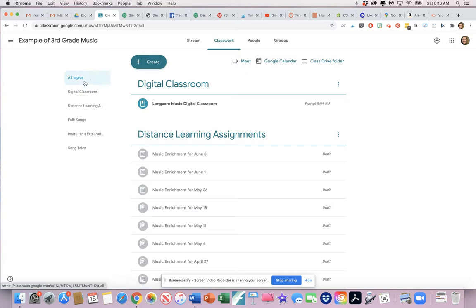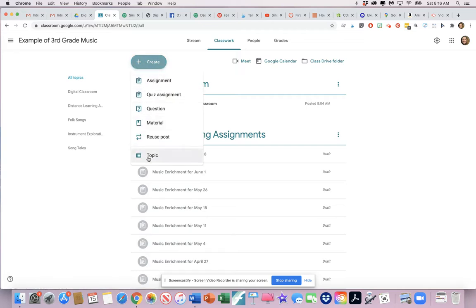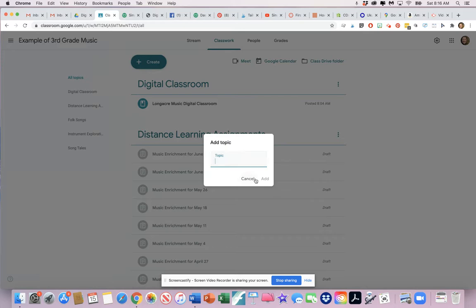my third grade class. You can see on the side I have topics: digital classroom, learning assignments, folk songs, instrument exploration, and song tales. This is just a great way for me to organize materials so students know where to access things, because otherwise it just ends up being this long stream of information and it's hard for little ones to manage all of that. And you can create topics right here under the create button, clicking on topic, and just adding a topic that you might use to organize information for your Google Classroom.